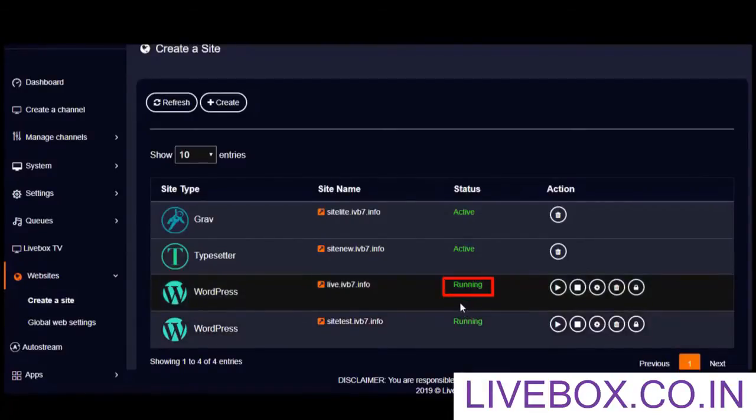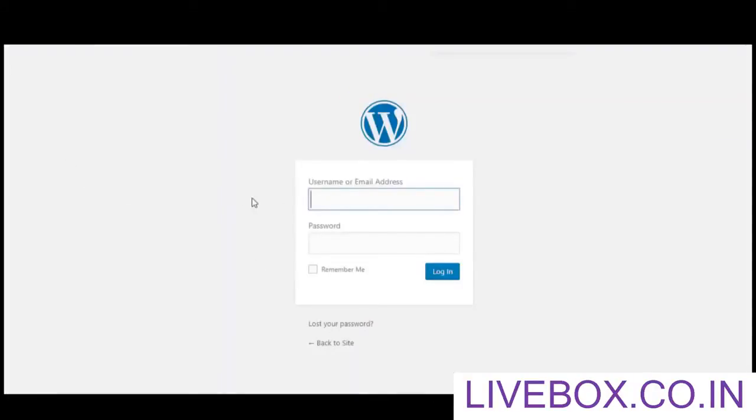So if you want to log in to your site and get started with your website hosting, you can use this redirection provided here. And then on your site login interface, you can give the provided credentials generated by Livebox and get started with your brand new website right away.